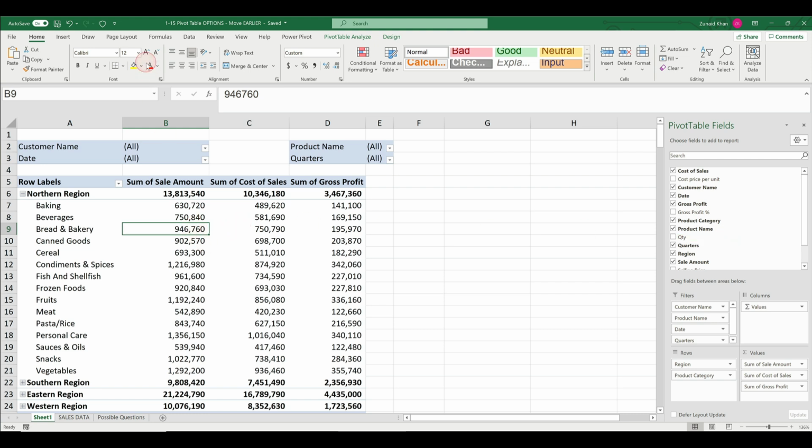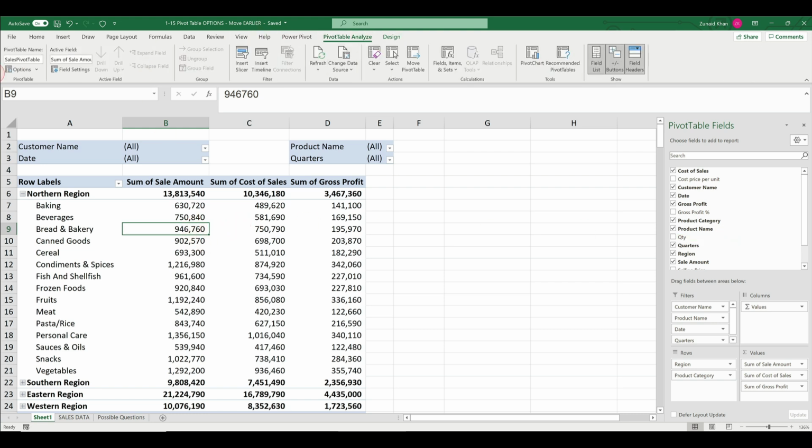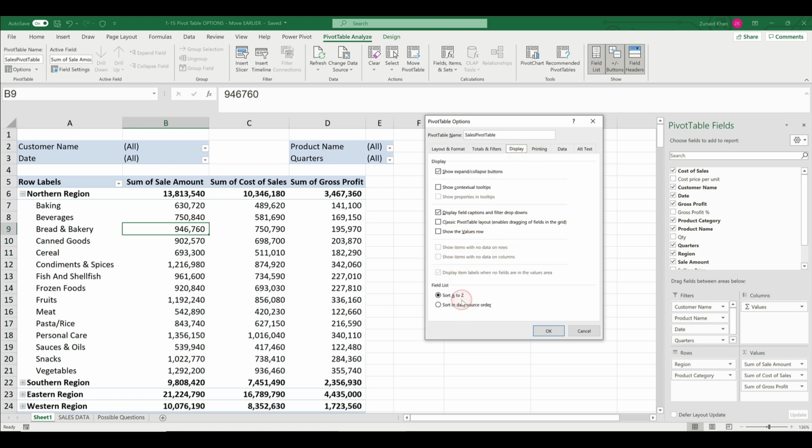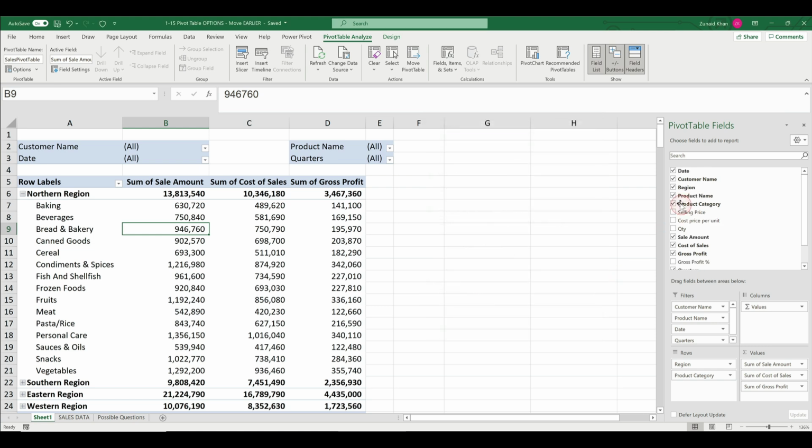I'm going to turn it back onto the default order by going into the options again, going into the display and saying, let's use it in the data source order. And I say okay, and you can see now it's in the data source order over here.